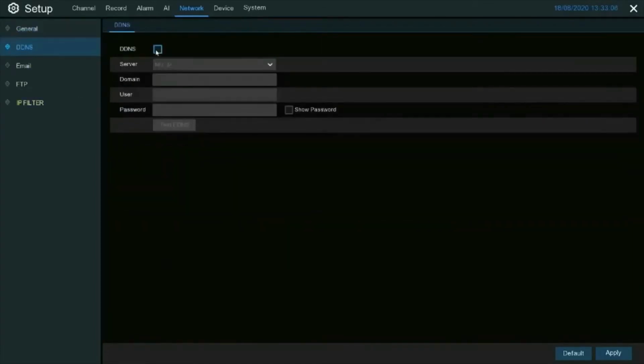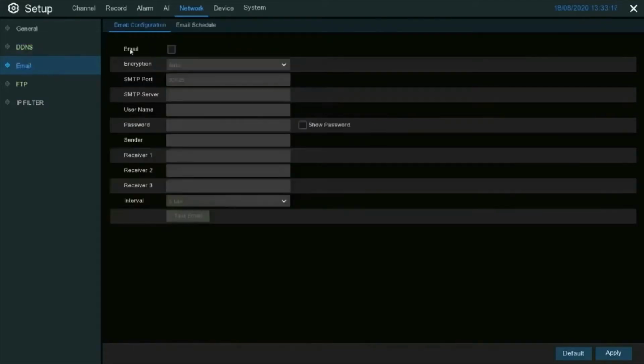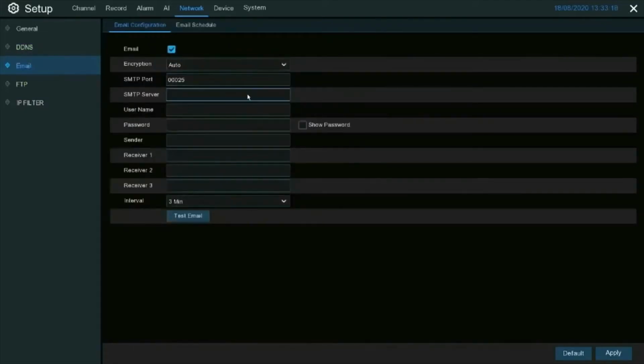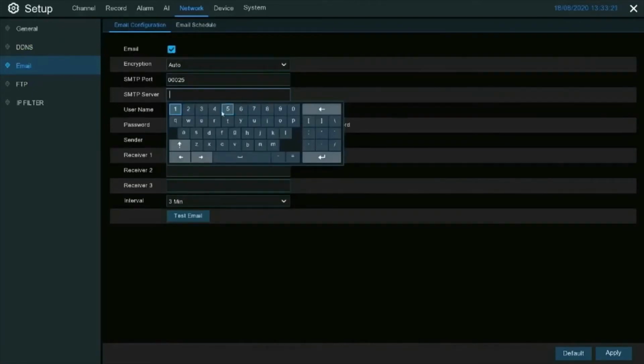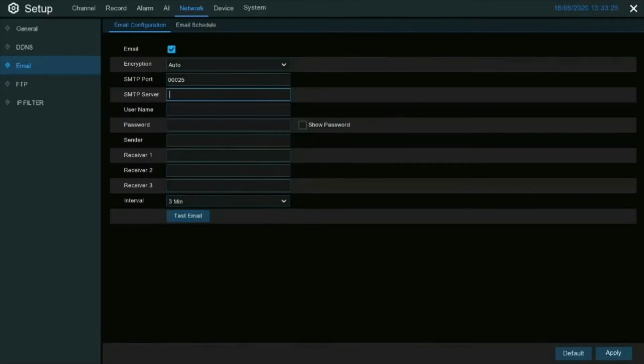DDNS, if you've got one set up, if you know what you're doing here, set this up from here. Your domain, your username and your password, and then just do a quick test on the DDNS once you're done. Email, if you want email notifications, again, you'll need the SMTP set up. Again, if you've got one, you'll know what you're doing. Test the email just to make sure it's working.